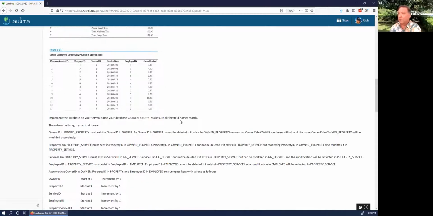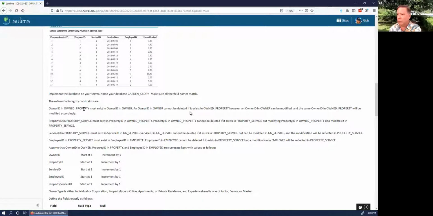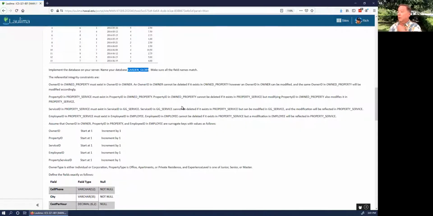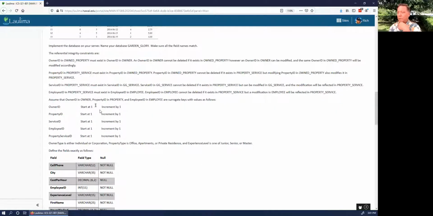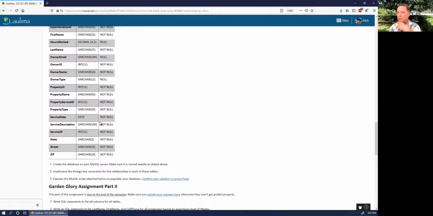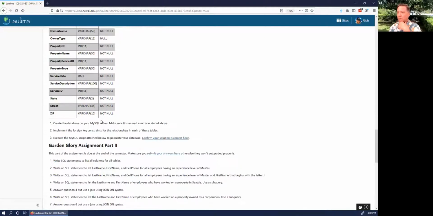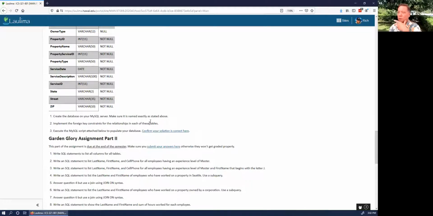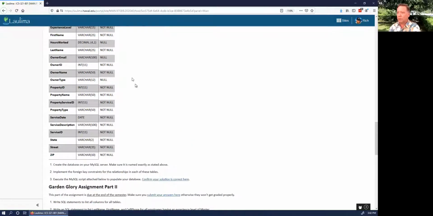We're supposed to implement this database, and the constraints are spelled out here. This explains the referential integrity constraints, how the primary keys work, and the field types. I've given you specific field types that I would like you to set these database tables to. You're supposed to build this database on your server.